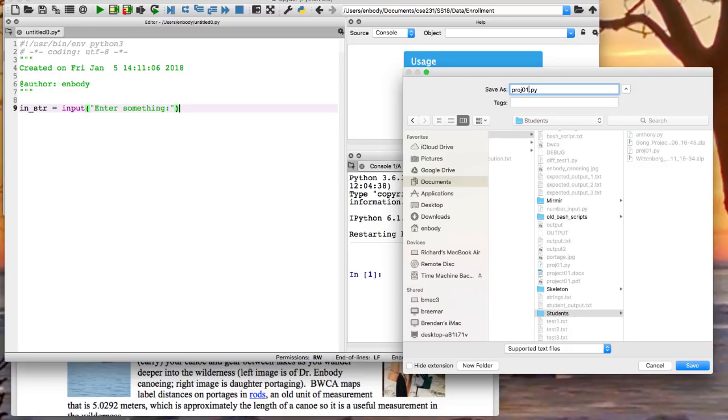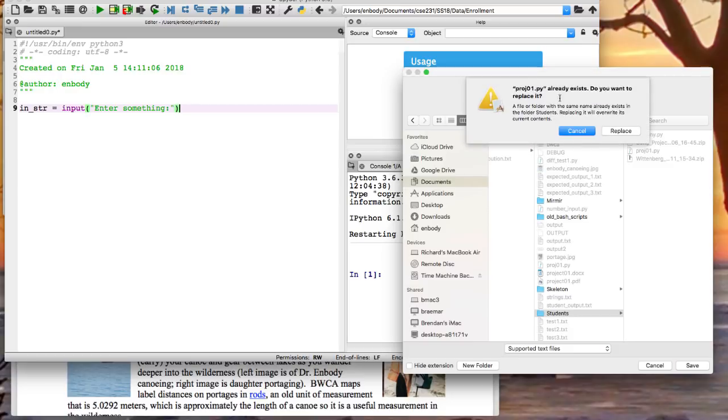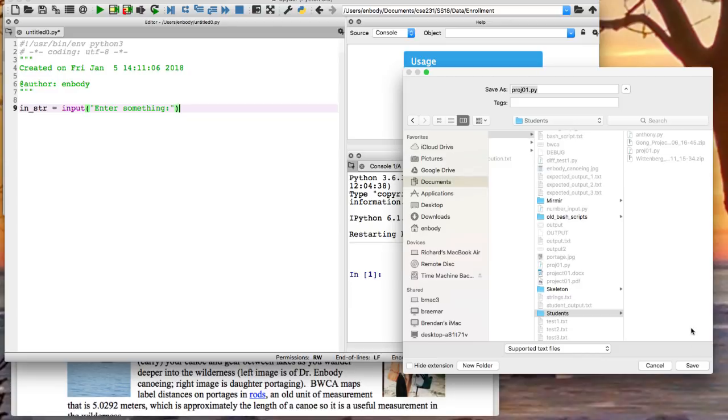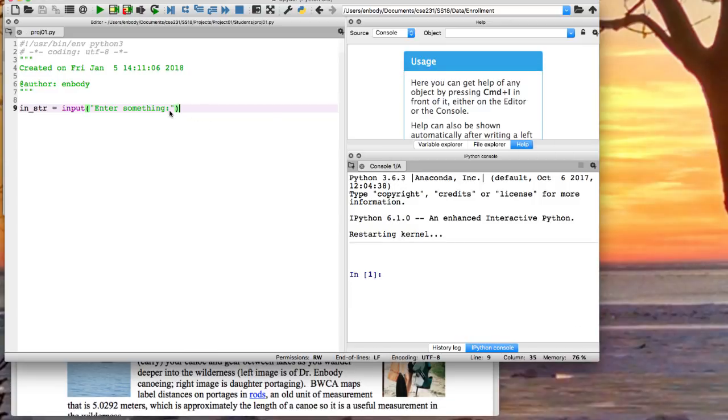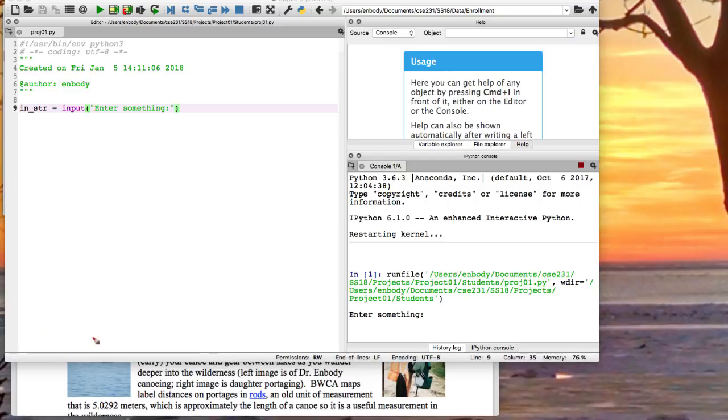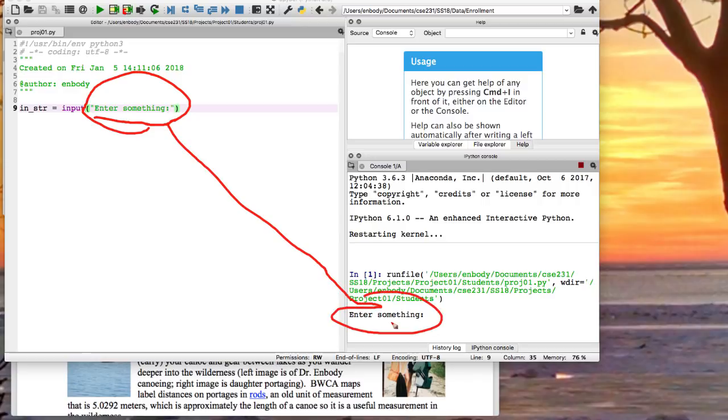And I give it the name proj01.py. It's going to say there's already one there. That's okay, I'm going to replace it. Now I can actually run this, and notice what happens here is that this "enter something" is what shows up here. All right.